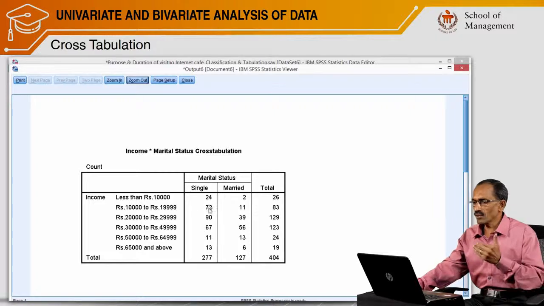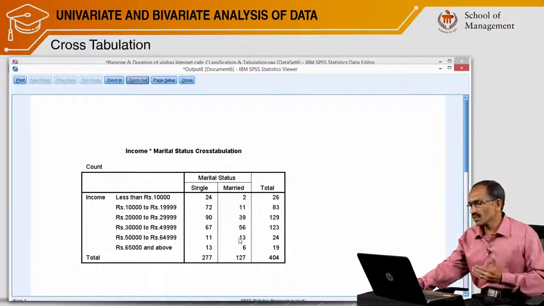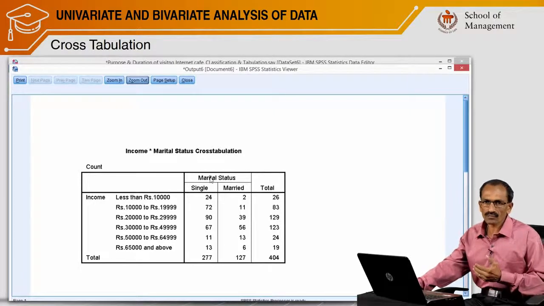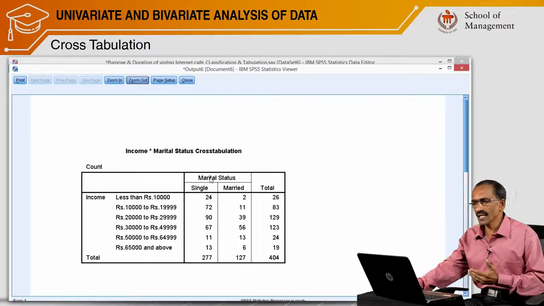Like that, when we look column-wise against each row, I mean the different classifications of income, we will get a clear picture of the trend of the samples with respect to their marital status and income. Look at the title, Income versus Marital Status Cross Tabulation. This we call bivariate data analysis, and it indicates the analysis of nominal and ordinal data.